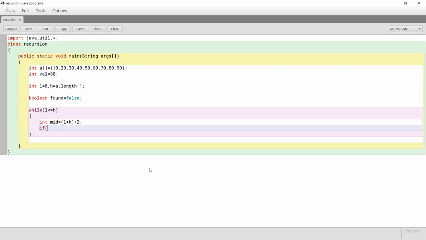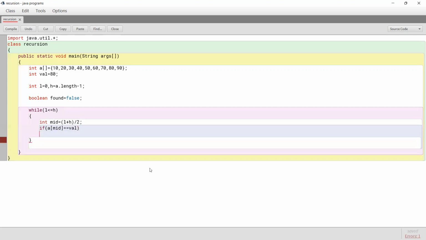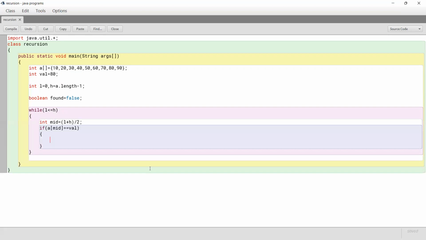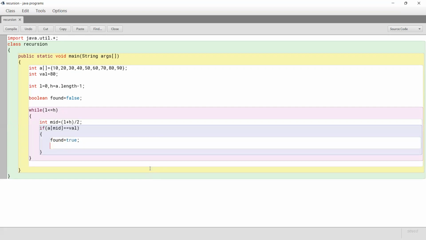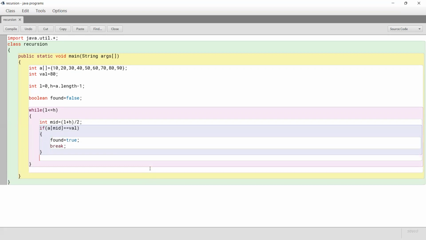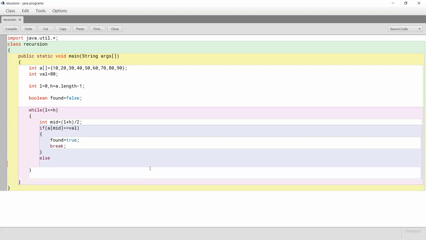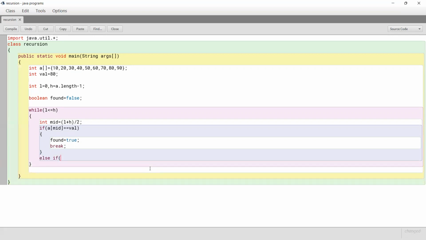So first I am checking if somehow the value at that middlemost position is equal to val or not. If it is equal to val, I will say it is found. I am very lucky and it is found, and I can break the loop. That's all. We are done. And if it is not found, I will check. Let me explain once again everything I have already explained, but let me re-explain those things.